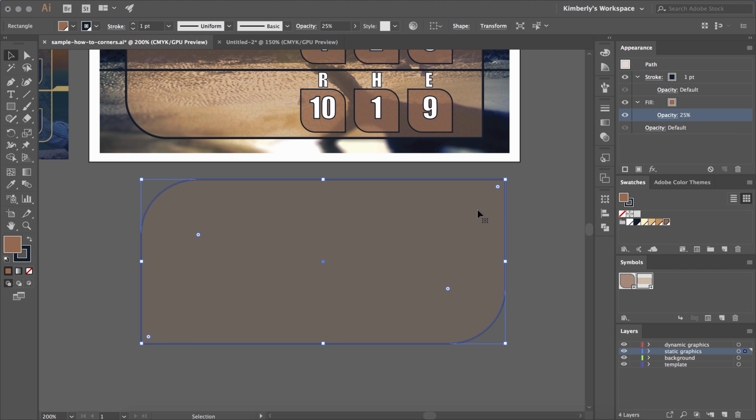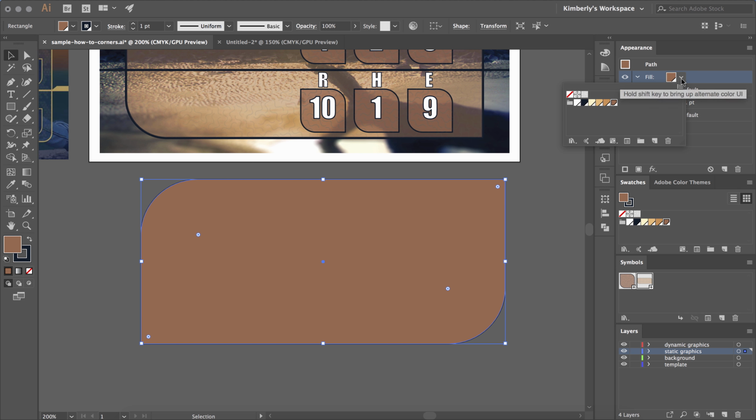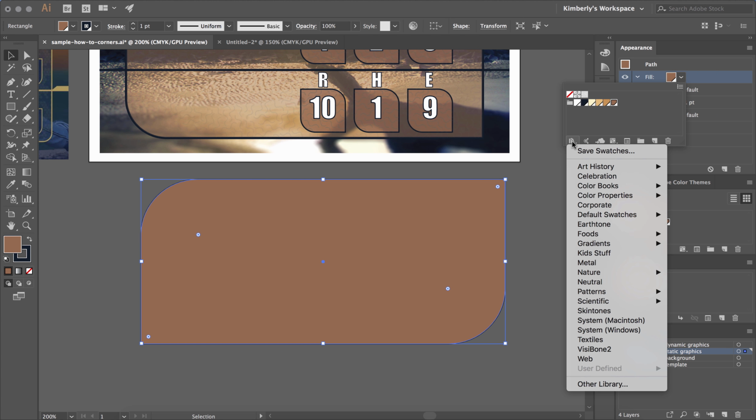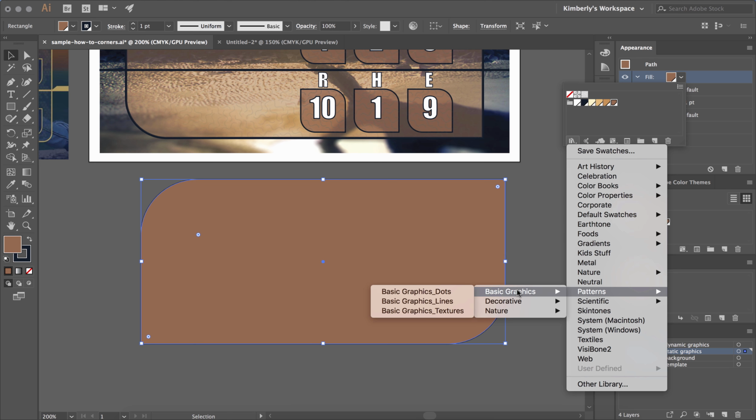But I want to have another fill because I want one with texture. So with this selected, I can come down here and click on Add New Fill. This is going to add another fill, but instead of using a color, I'm going to come over here to my libraries, come down to Pattern, and there's a bunch of different patterns. I'm just going to go with this basic graphic texture.